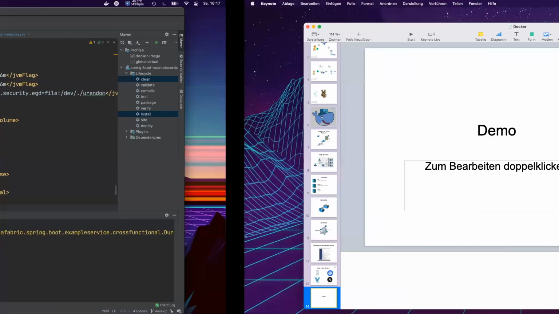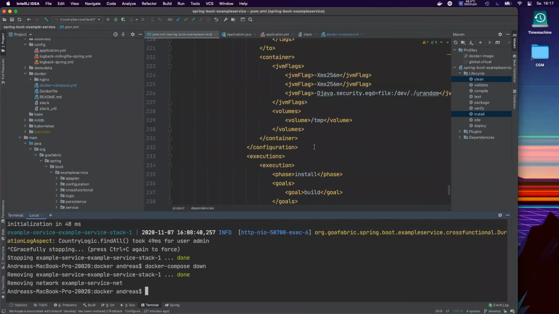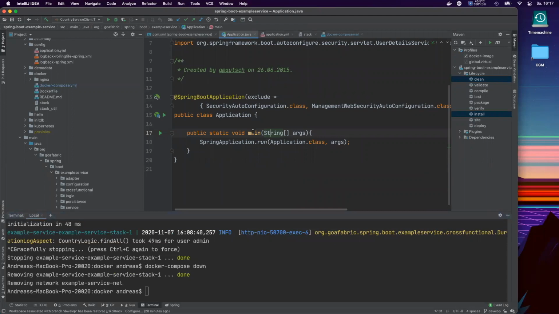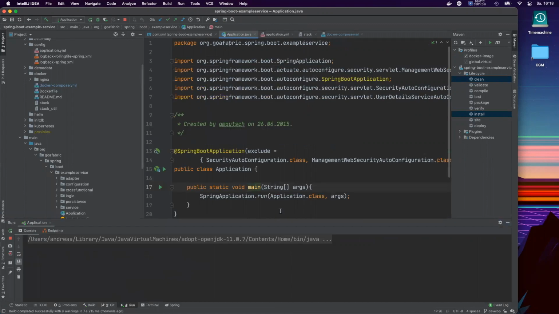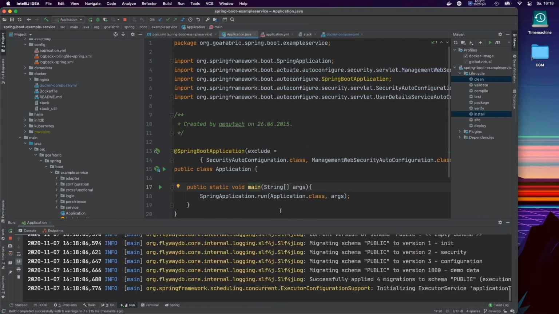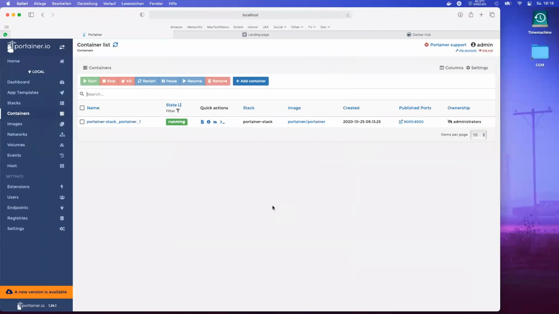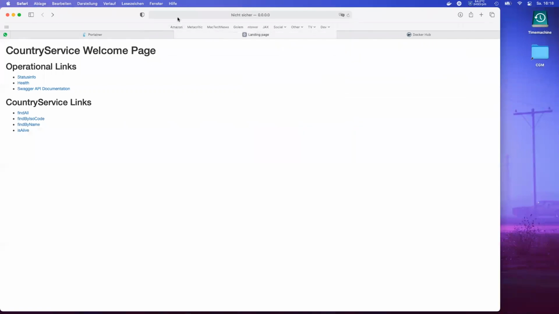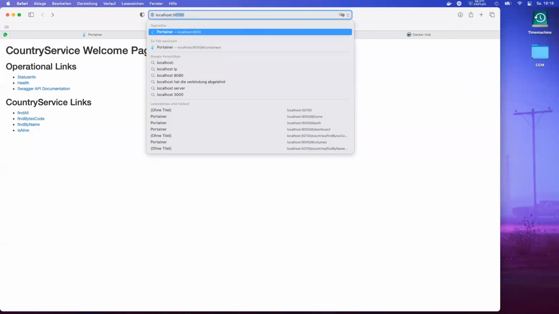Okay, demo time. Good. Imagine we have a very small application, a Spring Boot application. We can just run it. It looks like this. It's building. Takes a while. And eventually it will spin up the application. There it is. So we now have an application that we can access on localhost 50,700.